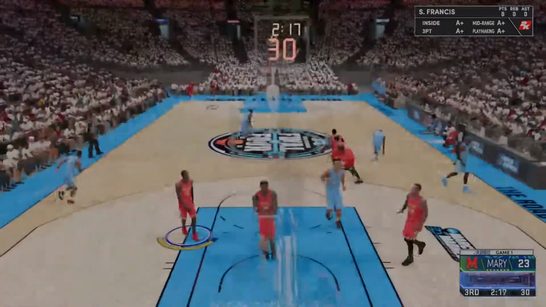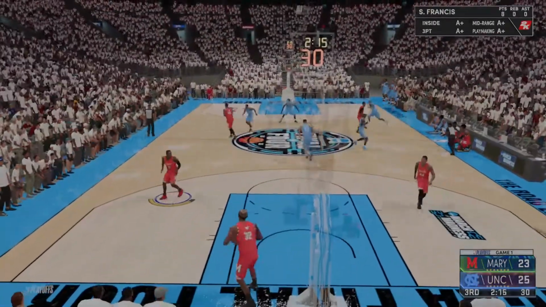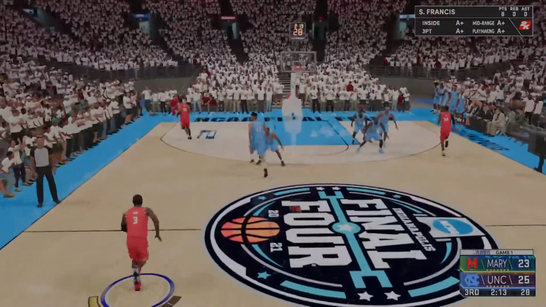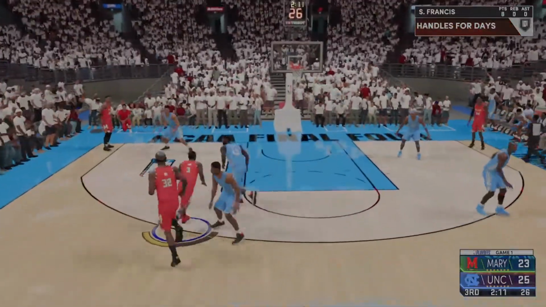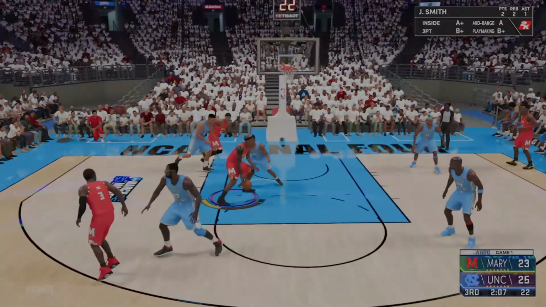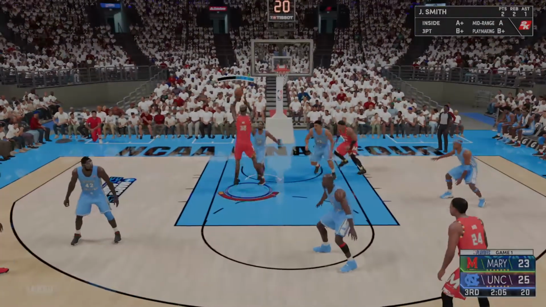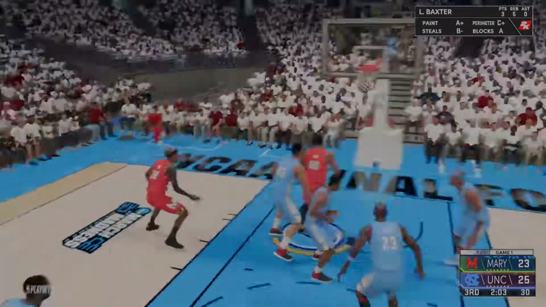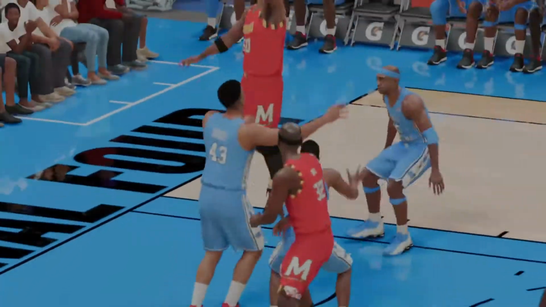Carter tries again from 3, and he gets it to go. Back-to-back 3s for Vince Carter. Steve Francis. Oh, Steve Francis. John Smith in the paint on Kenny. Post hook. He misses, but they get the putback. Baxter with the nice putback.